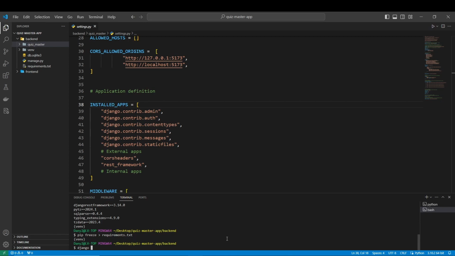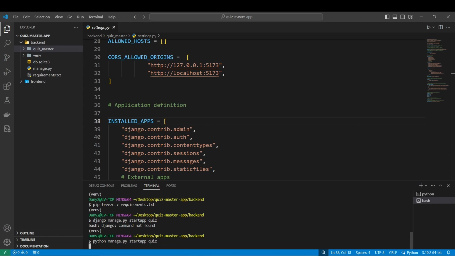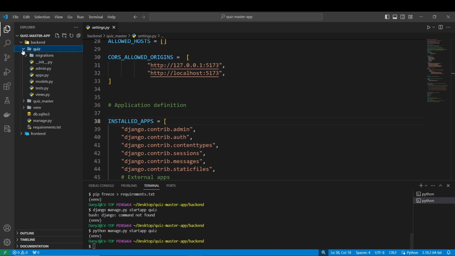So to do that, we type here. The command to start the app is python manage.py startapp, and here is the name of the app, which we are going to name quiz. So it's going to create here, and voila, we have our quiz app.